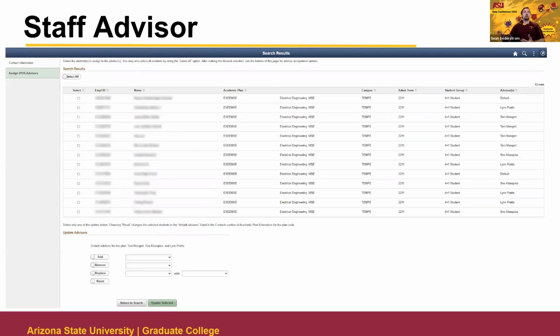Once they enter their criteria, of course, they're returned with a search. They're able to add, remove, replace, or reset back to default. When we say resetting back to the default, in this instance, that would be resetting back to that plan extensions list that I mentioned before. So if there's ever a need to do that, they also have that option as well.